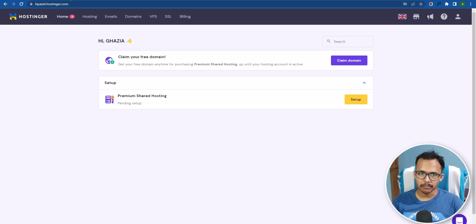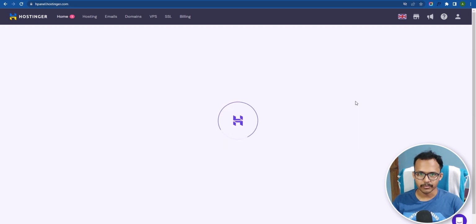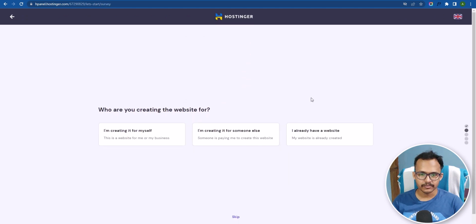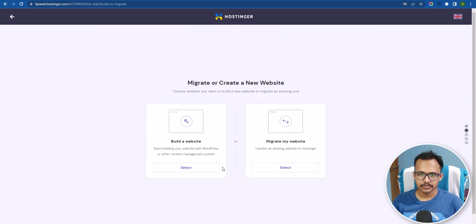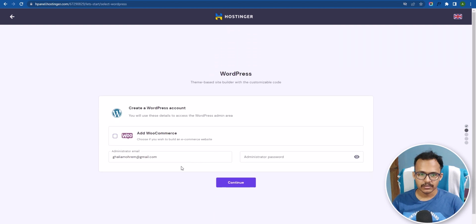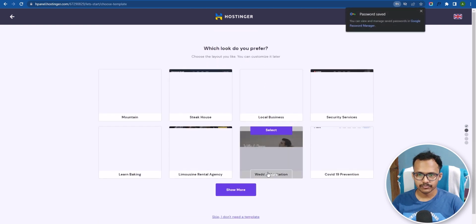I will just go to the Hostinger panel, and this is a fresh Hostinger account. So let me just click on setup here. Now let's click on the start now button. Now let's keep this one, and I will click on build a website, and I will click on WordPress, and it is asking to create a WordPress account. By default it has taken the administrative email address. So let me just add a password here. Okay, I have added a password here. Now let's click on continue.